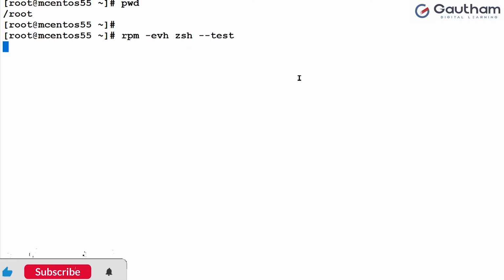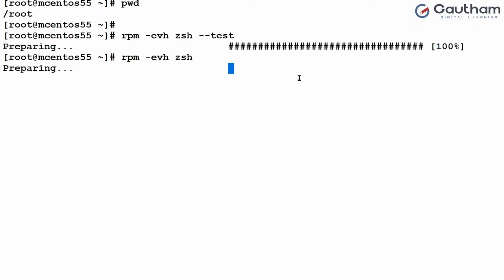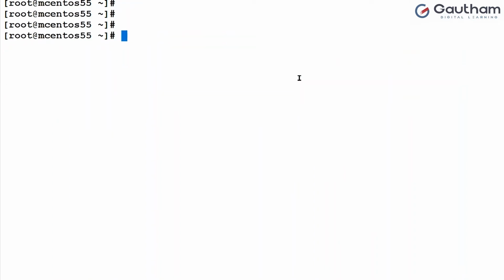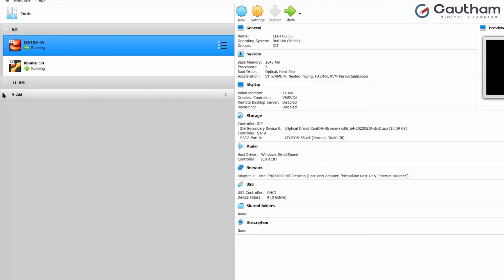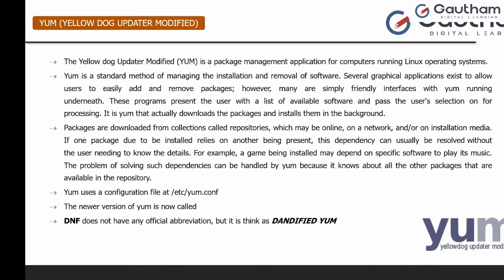You can do a preview to see whether the operation would be successful or will have any problems. As you see, the test is fine. You can go ahead and remove the package successfully now. So this is the way you can use the RPM command to install a package, uninstall the package, and all that. Now, the same things we can do with one more utility called yum, or now it is called DNF, Dandified Yum.